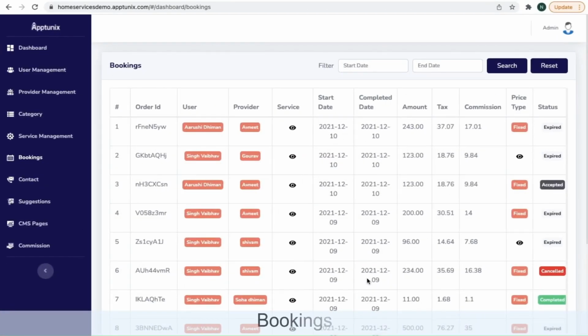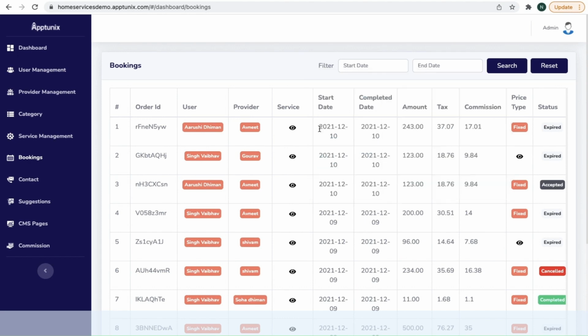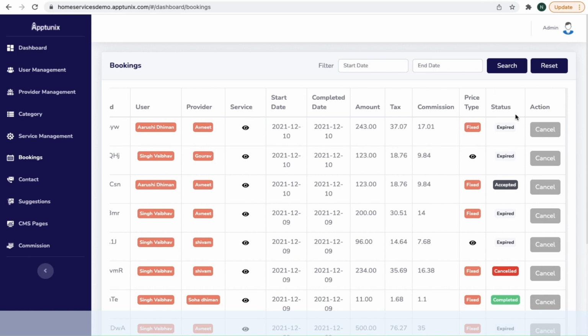One of the excellent features we offer is the ability for admin to view the bookings using the start and end date filter. He or she can also check the status of the bookings. He or she can review the bookings through order ID, username, provider name, service, start date, completed date, total amount, tax, commission, price type, status, and can further click on a cancel button to take any action.